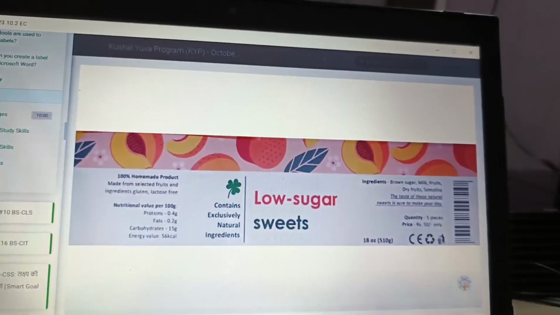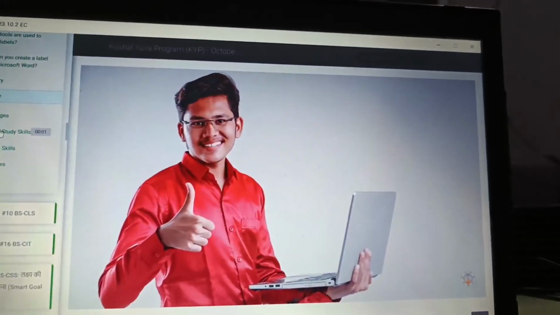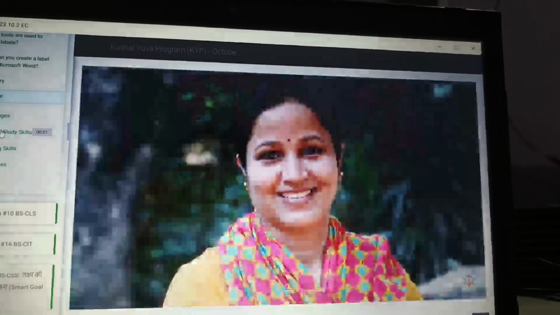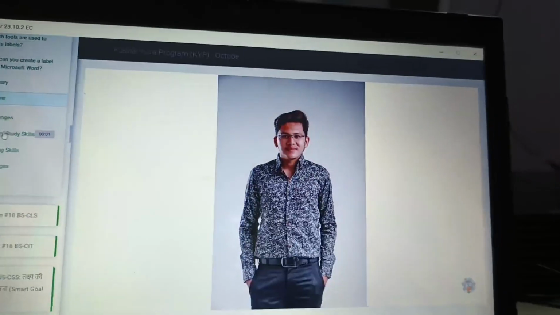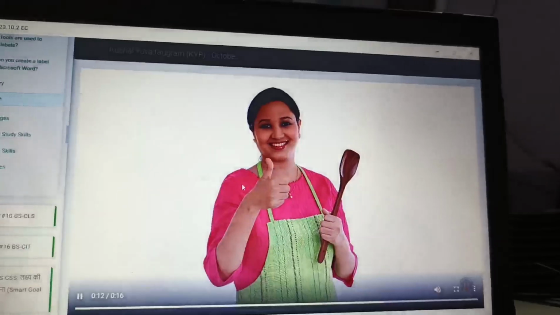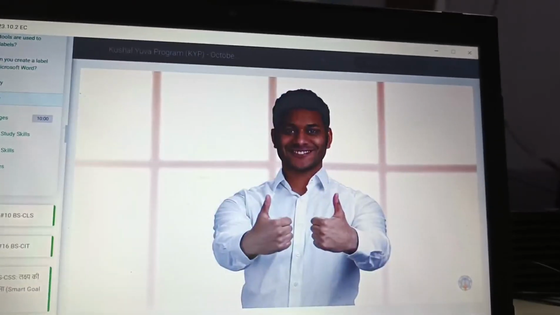Dheeraj has printed all the labels that he will require for his mother's business. His mother pastes them on the containers. Now, both Dheeraj and his mother are ready to increase the sales of the sweets. Let's wish them.